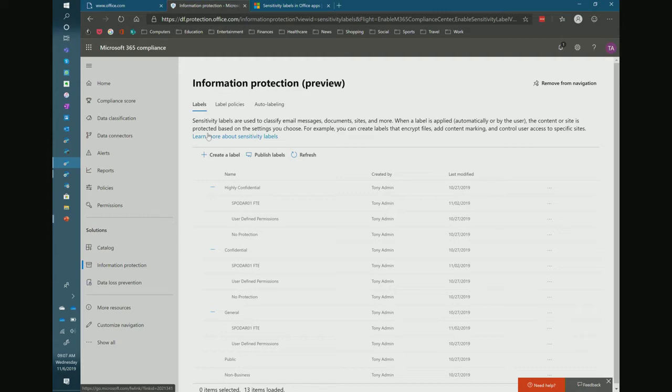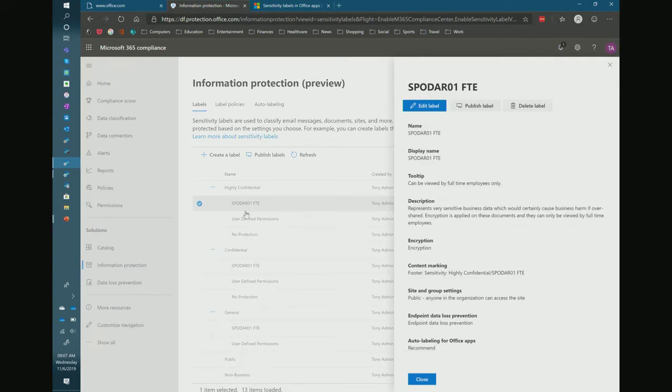The most critical, sensitive data is labeled as highly confidential. The next one down is confidential. Then we have general and non-business. So we really only have a very small handful of labels, and our recommendation is keep it simple. Make sure you don't have a lot of labels, because a lot of labels become very difficult to manage and to consume. So basically what I can do is create a label.